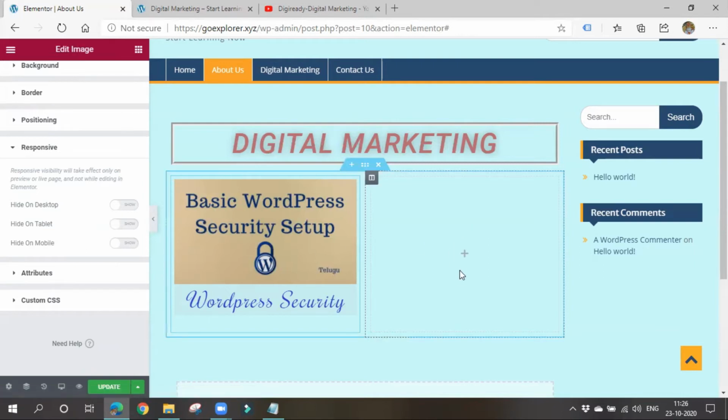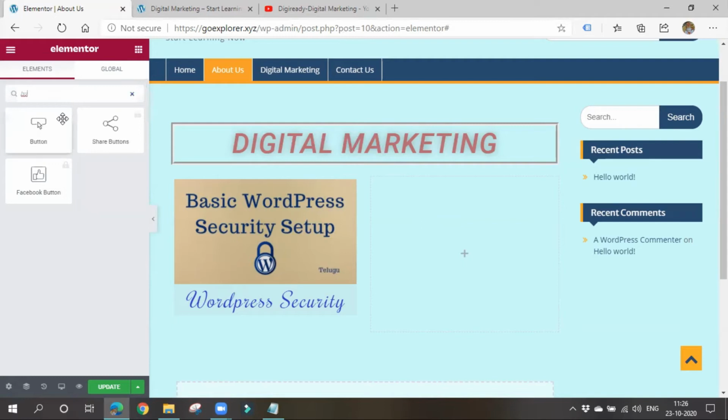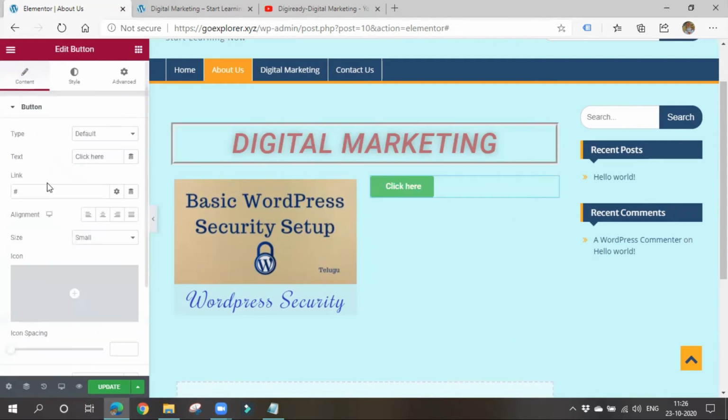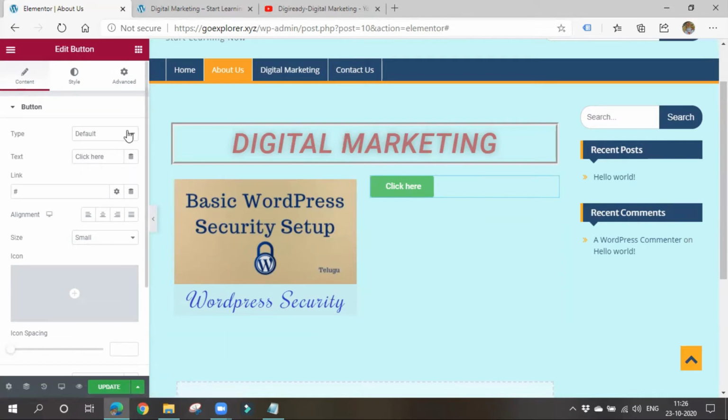On the other side, I want to add a button. Okay, I will add a button. So let me go back or click here. If you don't find anything, simply you can search here button like this. Okay. So you can also add social share icons, whatever you want. So I can change this text and all.